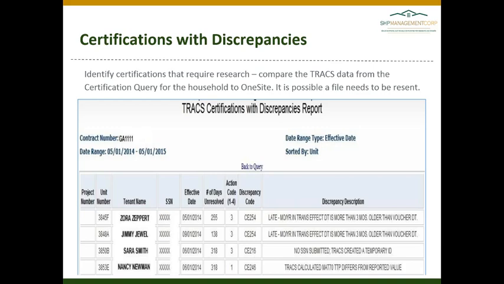So in this case, you'll see something very similar to what we're reviewing, where you will have the project number, unit number, tenant name, SSN, the effective date of the certification that has the error, the number of days resolved, and that action code. And those action codes remain the same, where number 3 is an item to review that may or may not be an error, and item number 1 is something that must be corrected. On the far right, you can see the discrepancy description. And if you were to have any issues with understanding those discrepancies, you can always contact your CA or your compliance analyst for assistance.